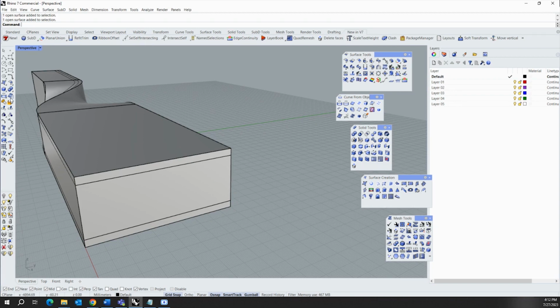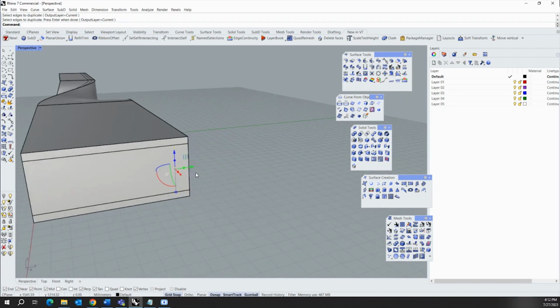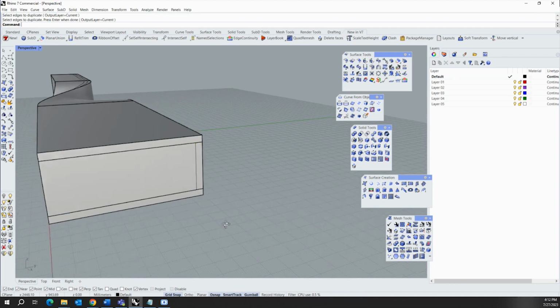Or instead, what you can do is take this duplicate edge, take this edge, do the duplication and press enter. Then just move this by 100. 100 is I think too much. We'll make it 50, yeah.